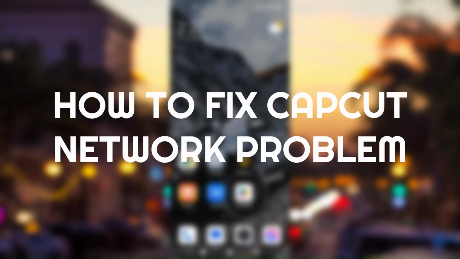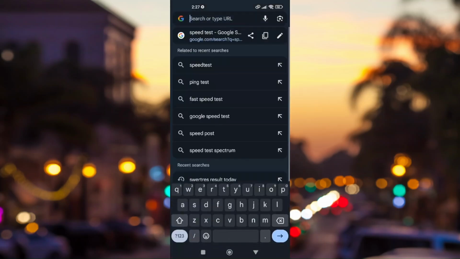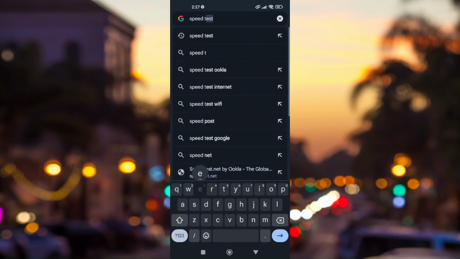How to fix CapCut network problem. Now, the first thing you have to do, referring to your network, is check your internet connection. You need to run a speed test first by pulling up your Google Chrome and typing in speed test.